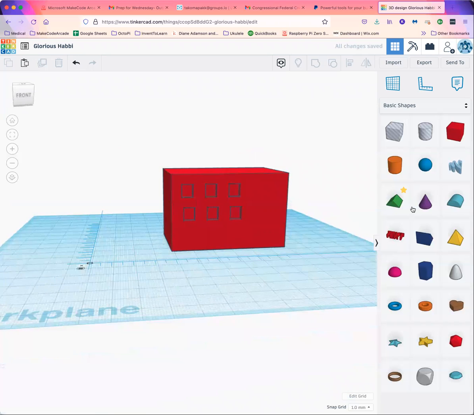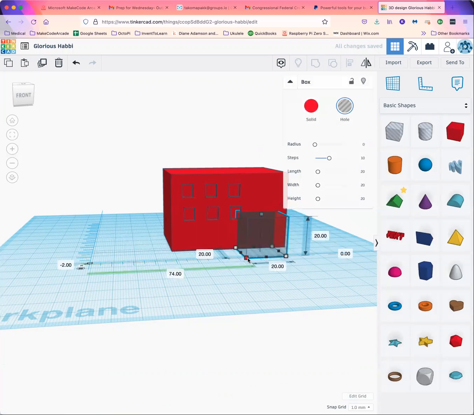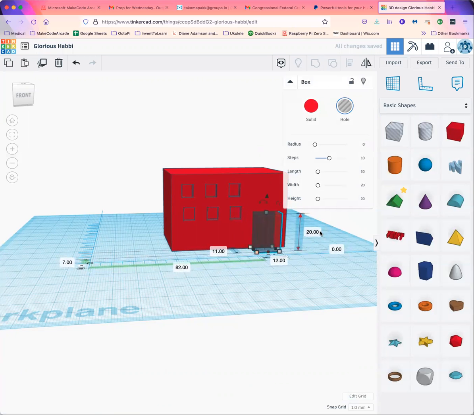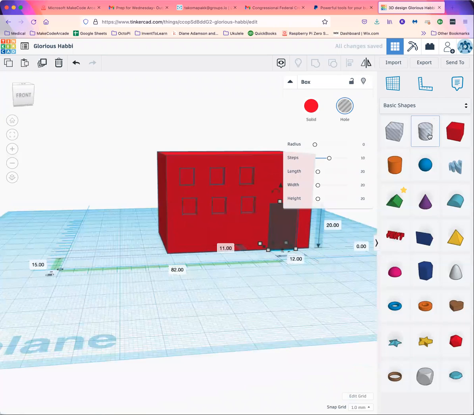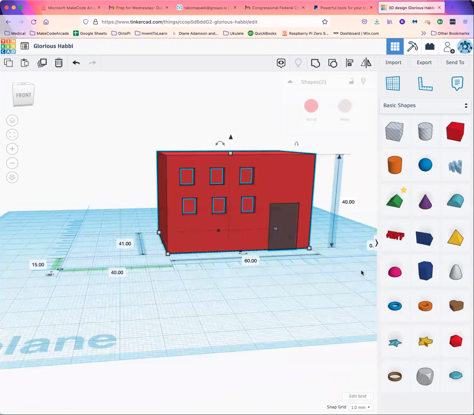Okay, now I'm going to put a little door in there. And that's pretty easy. You can just grab a hole. So you can make the windows as holes or start with the shape and then turn it into a hole. Maybe you want round windows, or star-shaped windows, or heart-shaped windows. You can make heart-shaped windows and then turn them into holes. Okay, there's a little door, that's cute. I'm gonna group that.